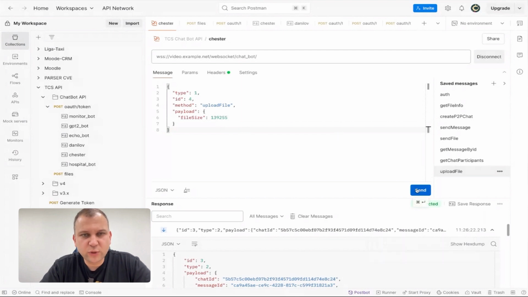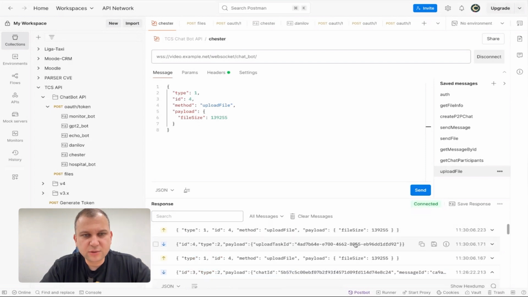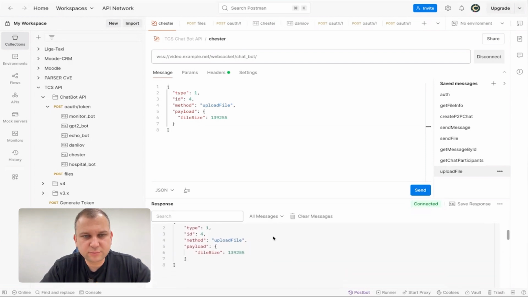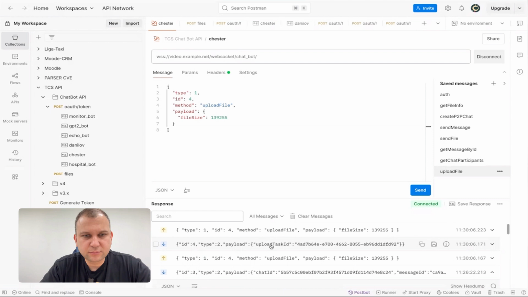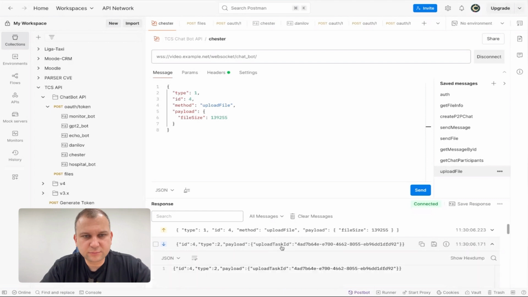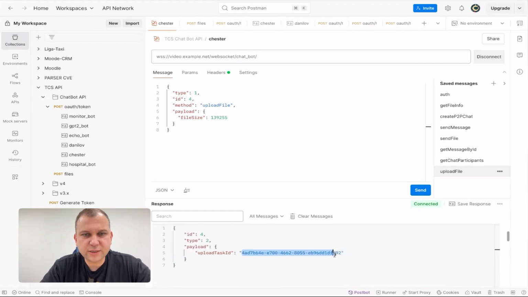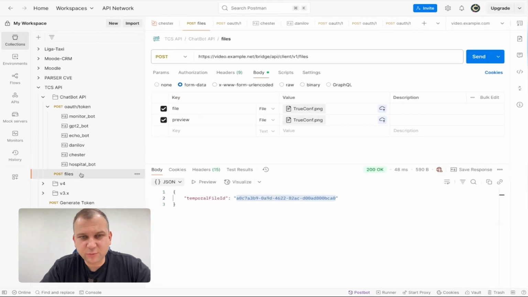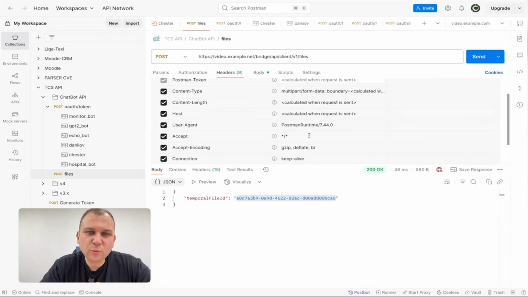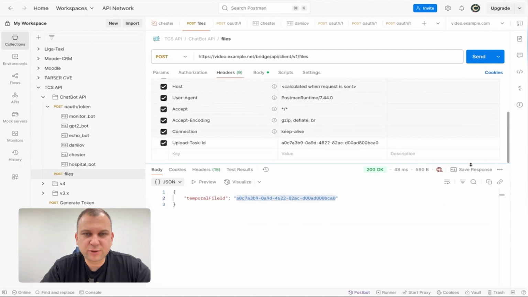So that's it. We send across our WebSocket secure tunnel the request to upload file, and in return, we will receive the task ID. So let's do it. So we have received the response. And now we have a task ID. That's not very straightforward, but we actually need it. So we need to copy that task ID, temporal file ID.